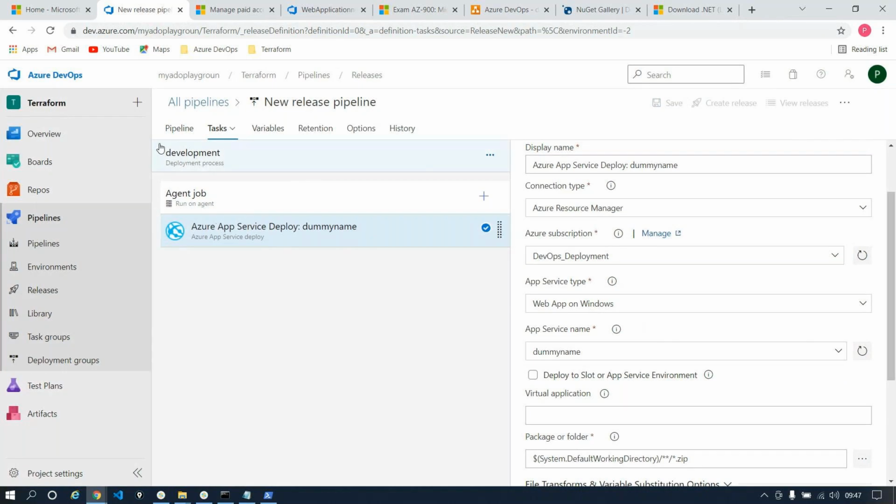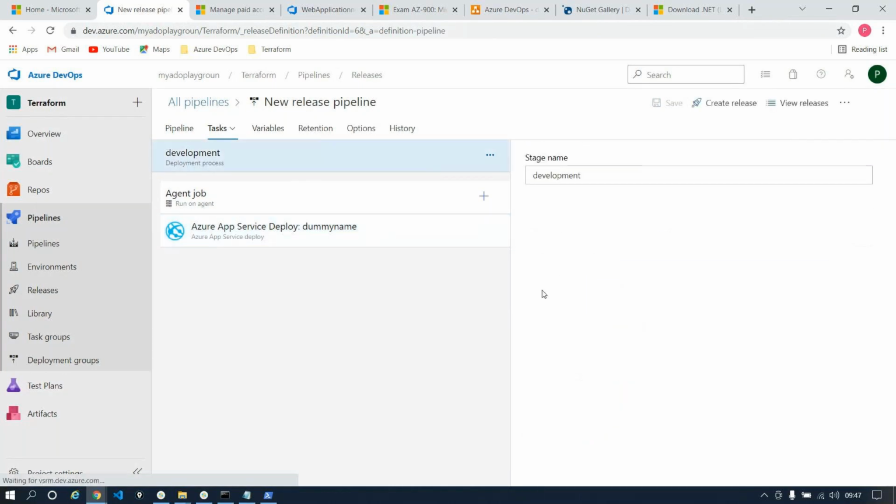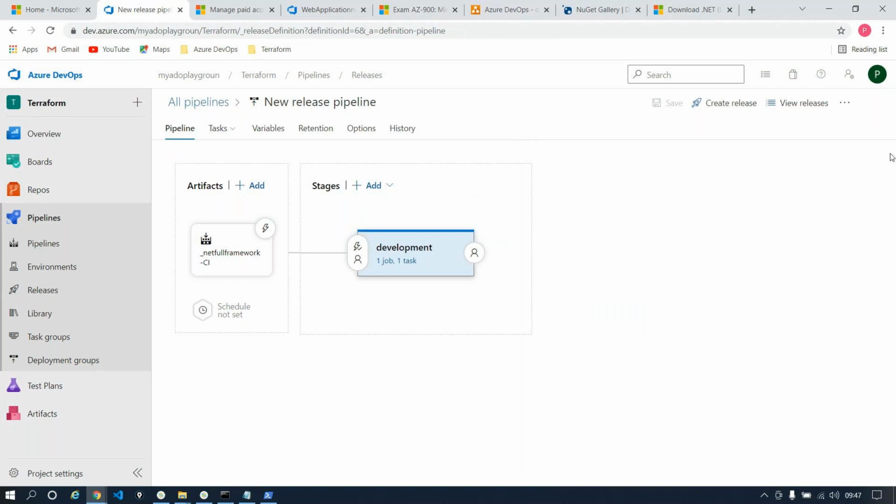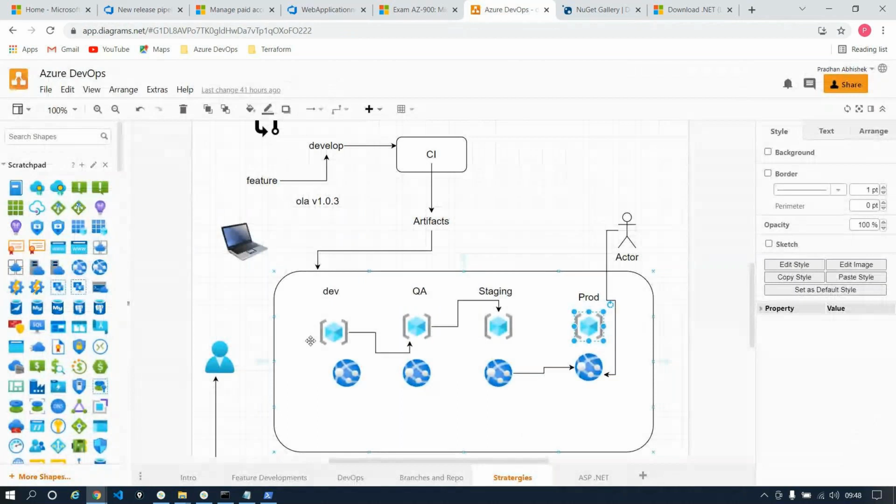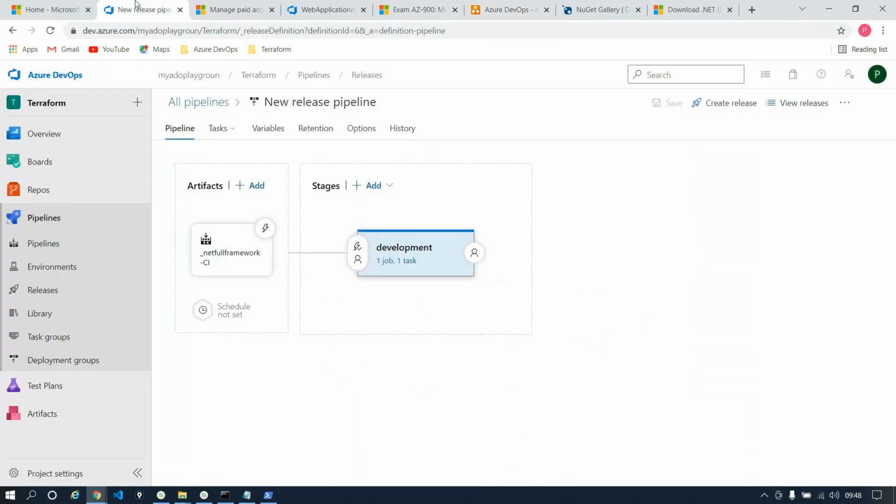Like this, I can have multiple phases of development. Not only one environment out here, but environments like testing, staging, and production. Everything in line with the diagram that we are looking at. So this is how I would create a release pipeline. I'm not triggering one. To trigger it, I would have to create an Azure web app, which will take some time. So I'm just explaining how to create a release pipeline.